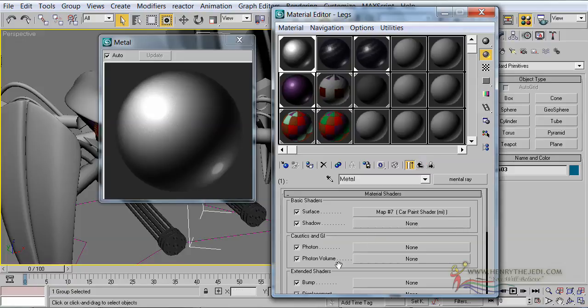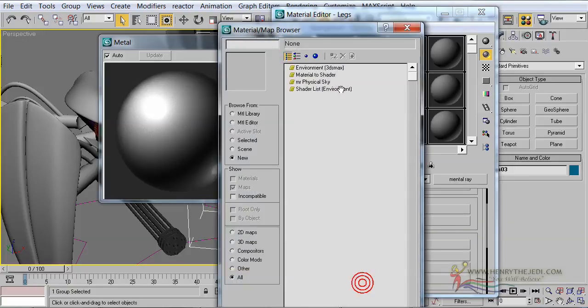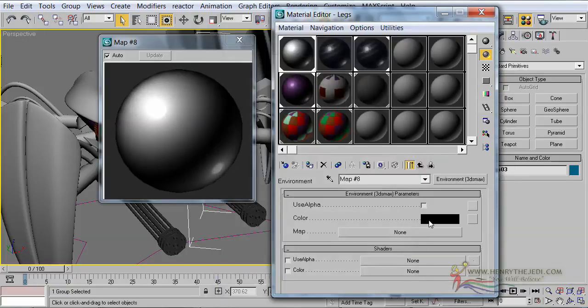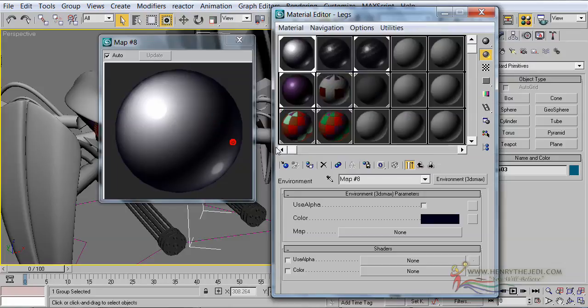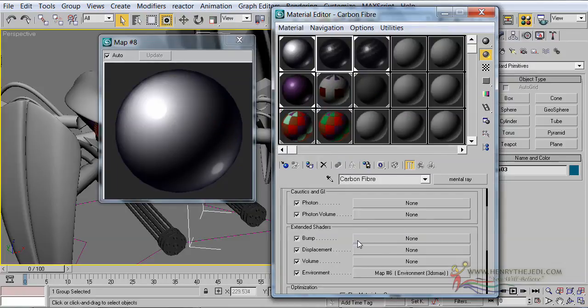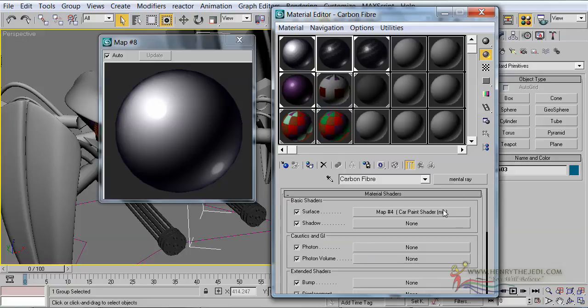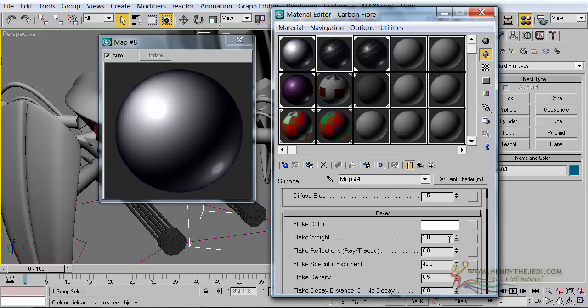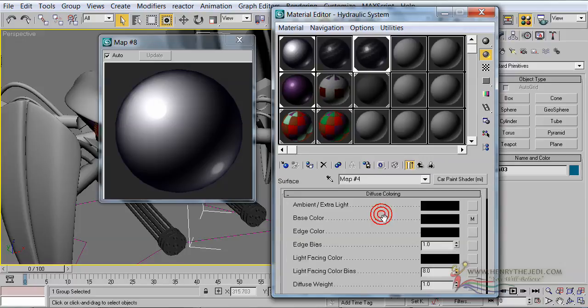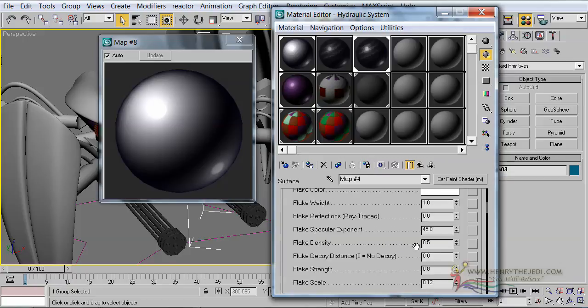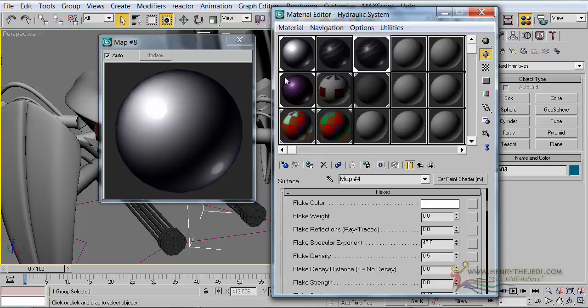Let's go to the parent, and then under the environment, of course, we're going to load an environment map. And I really like that nice glowing halo effect to it, so I'm simply choosing mine to be a dark blue texture like that. Let's go back to the carbon fiber texture. In the carpaint shader, I think we also need to reduce the flake weight to 0. Okay, let's do the same also for the hydraulic system texture. For the surface, flake weight back to 0, like that.